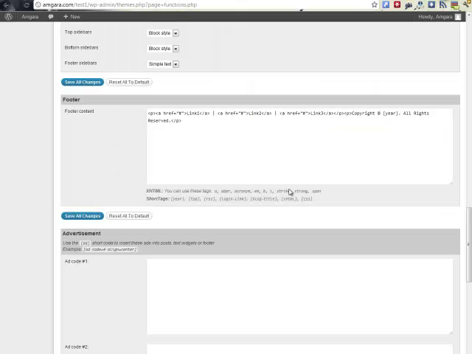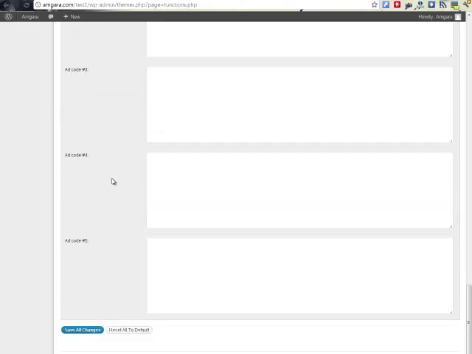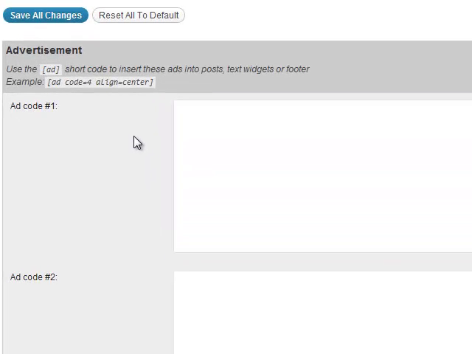One thing I want to mention is the ad blocks, the shortcodes for the ad blocks. Basically, you can set up to 5 ad blocks here, and you could copy and paste your AdSense in there. It could be a banner, a clickable banner from an affiliate program, however you want to monetize your website.